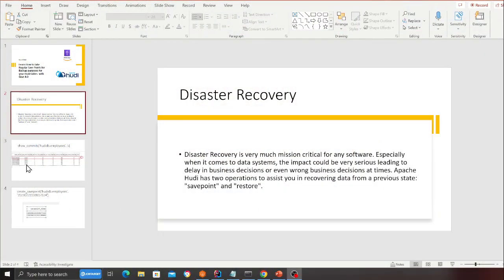Just like GitHub, right? You make your commits and you can roll back to the older commits. It's almost similar to that. So let's get started with the video.